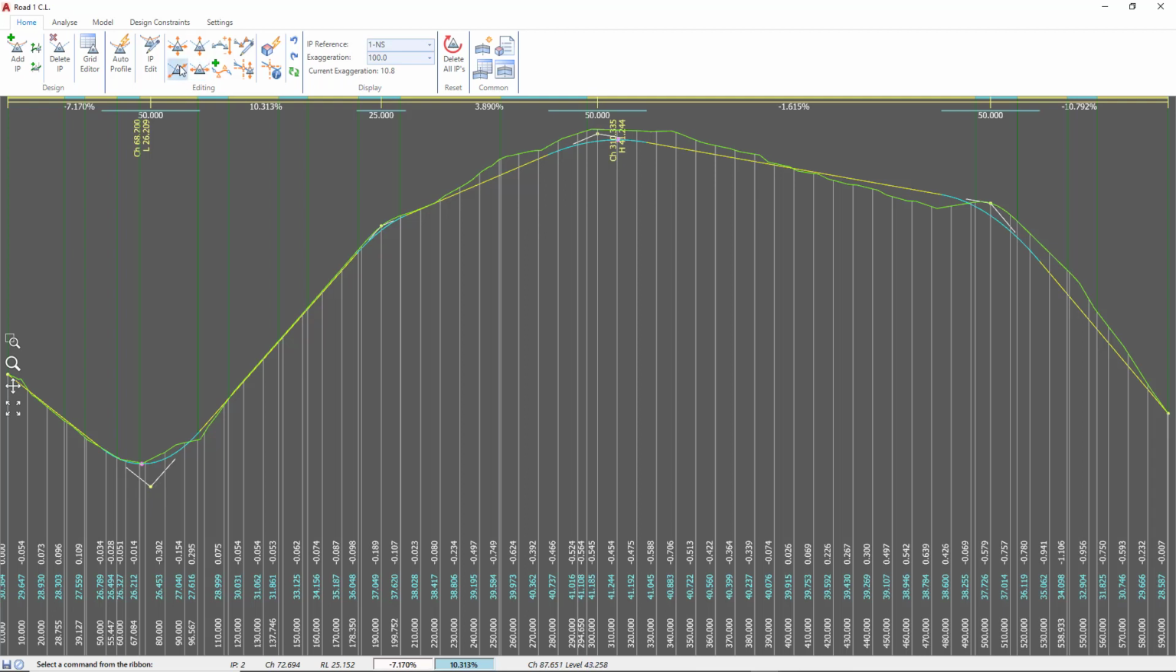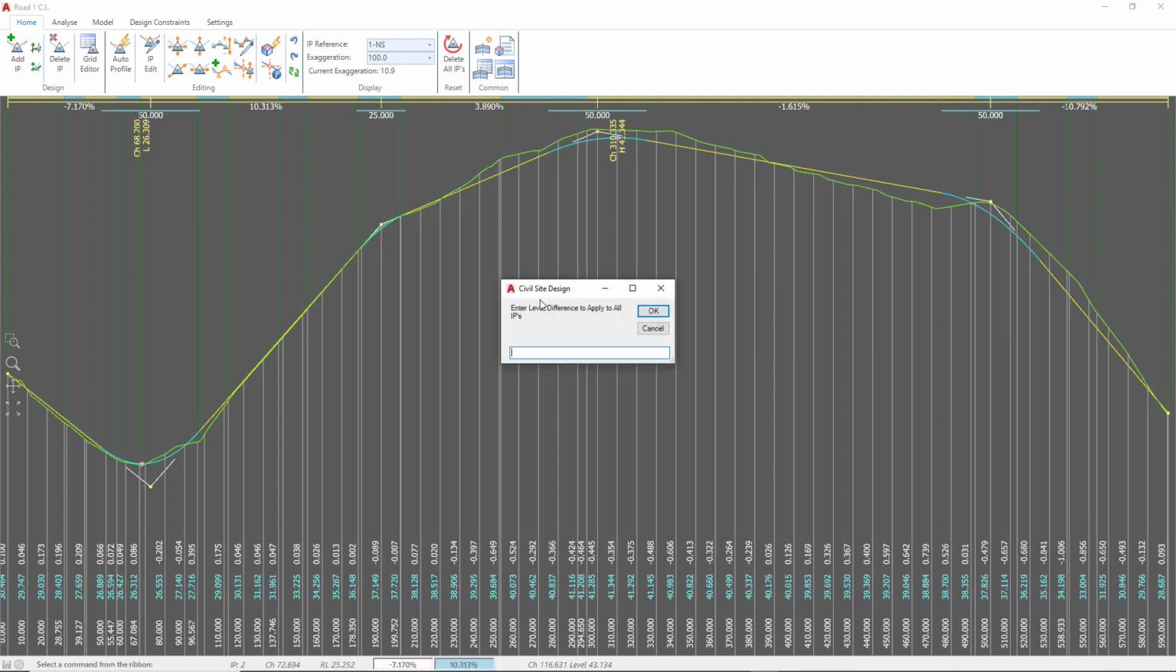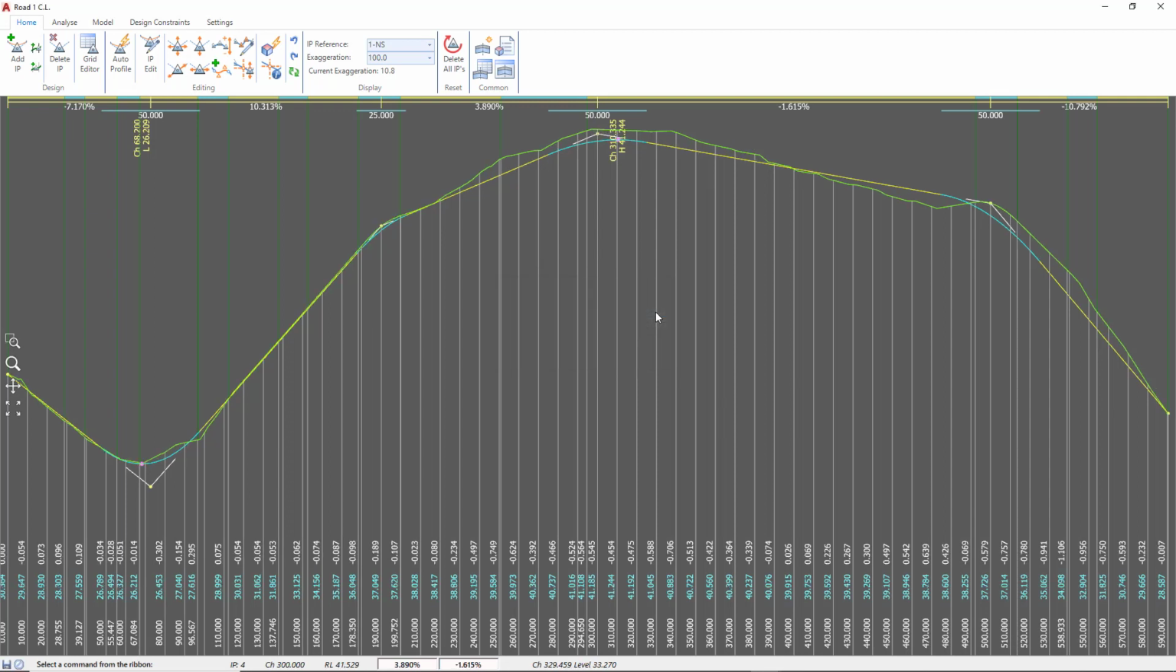We've got a few other tools which enable you to move IPs up and down, along grade, or left and right. If we wanted to raise the entire profile or even lower the entire profile by a set amount, we can use the following button. This is a button which was also found on the grid editor. So we could type in a value of, say, 100 mil, 0.1, and then click OK, and the entire design will have been raised up by 100 mil. I'm just going to drop that design back down, minus 0.1, and then click OK.